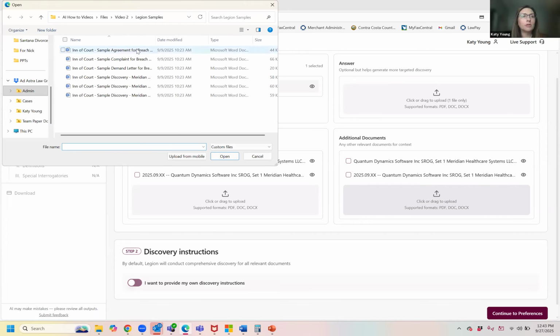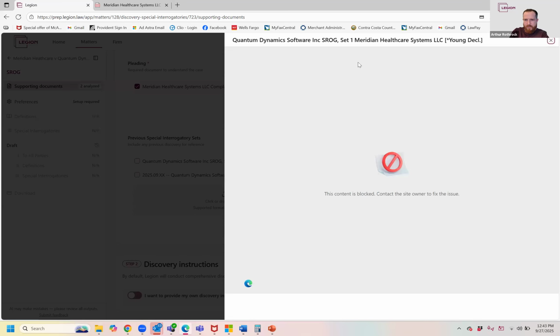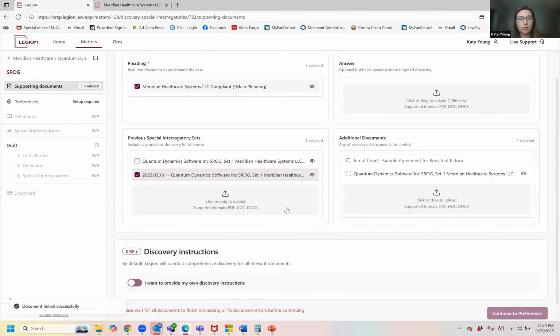Finally, let's upload the contract then, sample agreement. Cool. Upload that. And then we did the contention interrogatories. Do you know which one it is here that I should click? Or maybe both? Good question. I would click on the little eyeball. We can take a look at it, make sure that it's not the declaration. Yep, that's the declaration. So we want the bottom one. Okay, excellent. There we go.